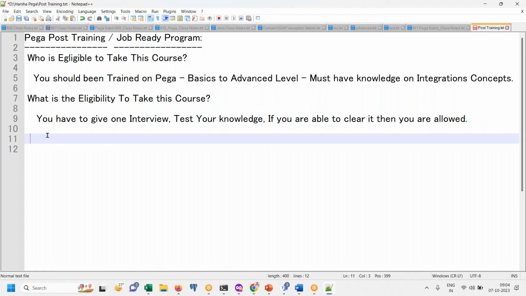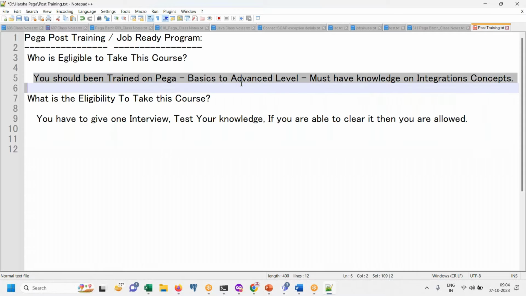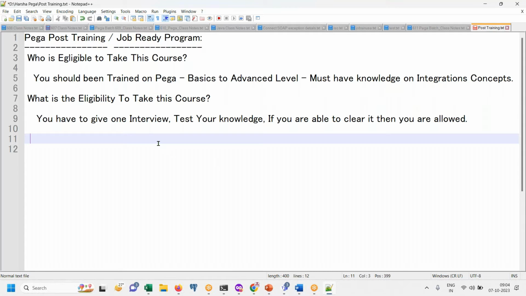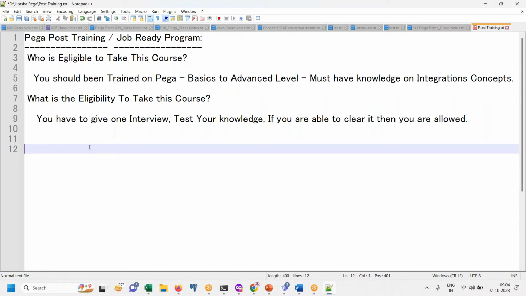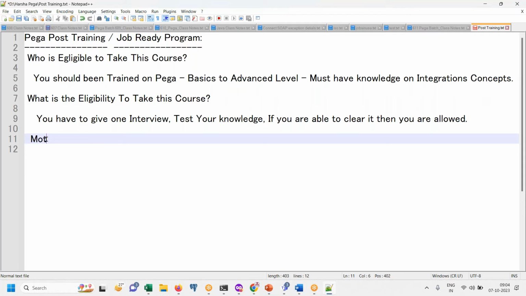Usually when taking the interview, if the candidate is not suitable, they will not take them into the training. That is for sure. What is the reason? Without knowing all these concepts, you cannot understand anything in post training. You might say that you are going to join this training and pay the fees. Even if you pay the fees, we will not allow you unless you are a suitable candidate.